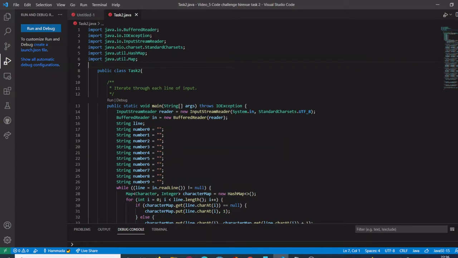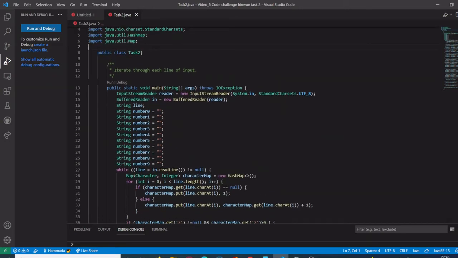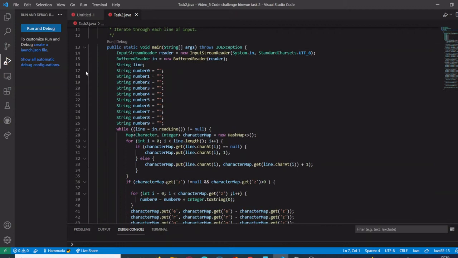So we have the input called line, of type string, so it's a variable of kind string. Then we should declare and initialize 10 variables of type string, from 0 to 9, number 0, number 1. Those variables will hold the different results, the different outputs.